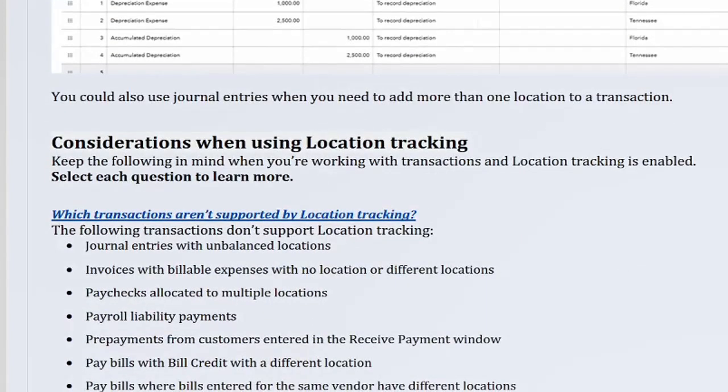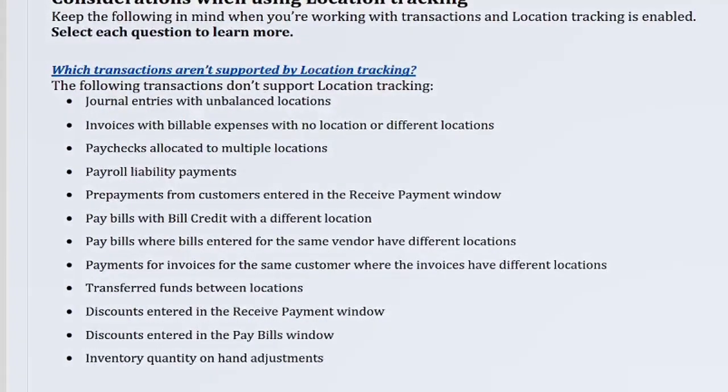Considerations when using location tracking. Keep the following in mind when you're working with transactions and location tracking is enabled. Select each question to learn more. Which transactions aren't supported by location tracking? The following transactions don't support location tracking. Journal entries with unbalanced locations.